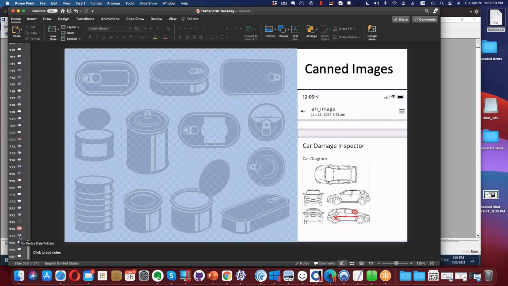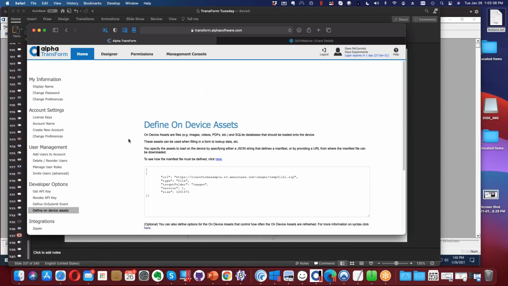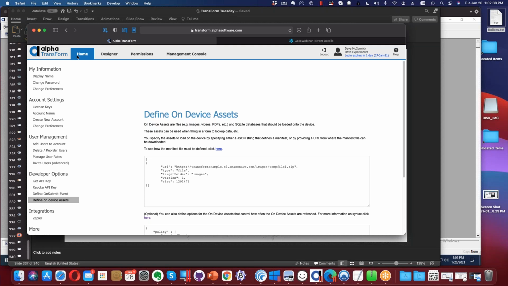And to do that, we're going to actually have to follow up a little bit on last week's conversation, which had to do with on-device assets. And today we're going to be talking about, instead of on-device assets, it's related, but on-device policies. So let me show you where that is. I'm going to go into my Transform account here. And here I am in Transform Central at the Home tab, and I'm down here on the Define on-device assets section.